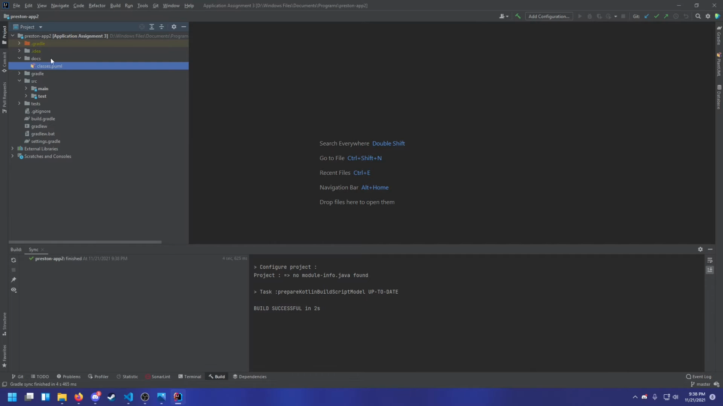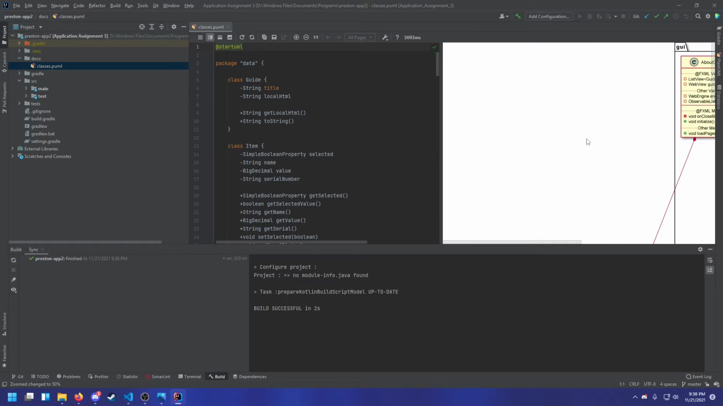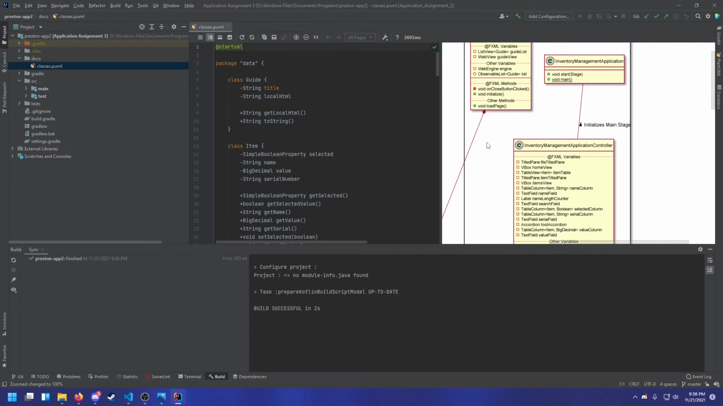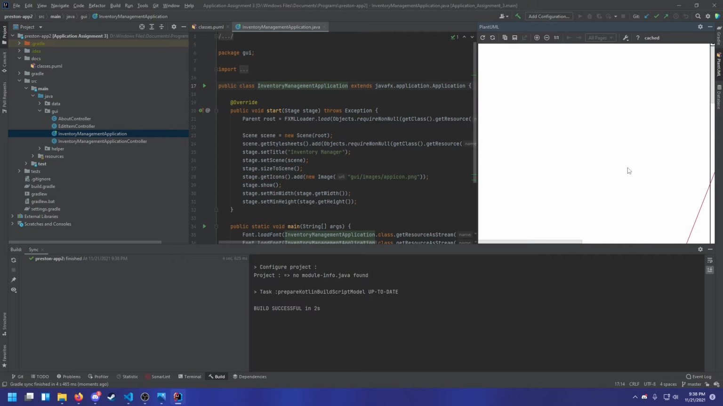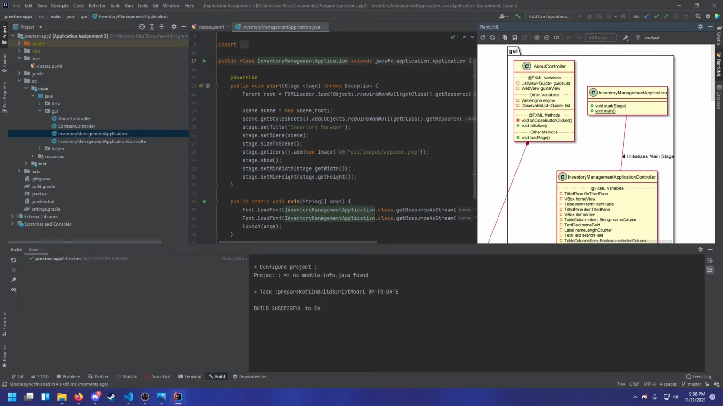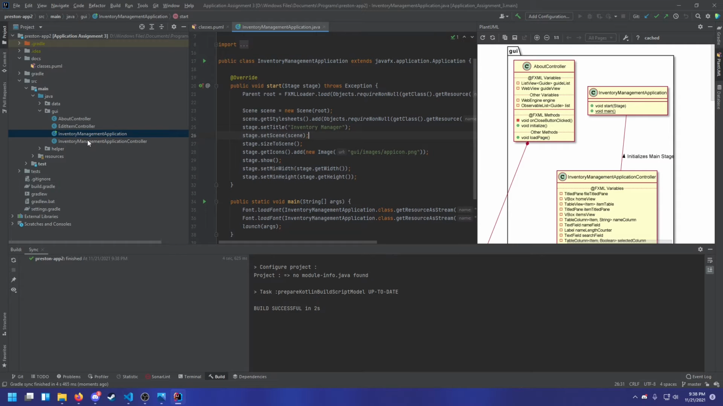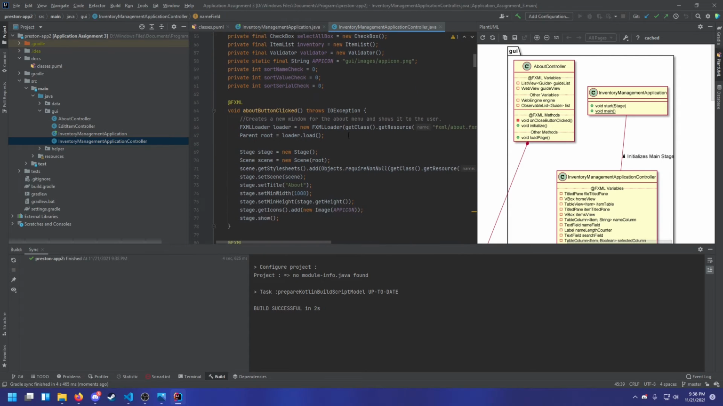After I go to my documents, I can show off my PlantUML diagram, which is a little cluttered. However, most of my work occurs in the inventory management application controller, or the main stage. If I move over to our first class, we have the inventory management application, which simply starts the program, starting the window, sets the title, sets the application icon, and sets the fonts. Gets the fonts working.